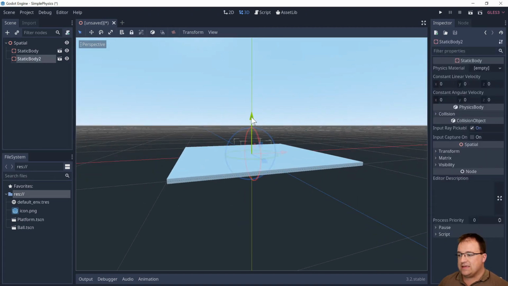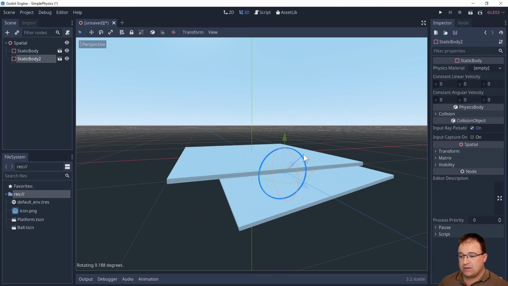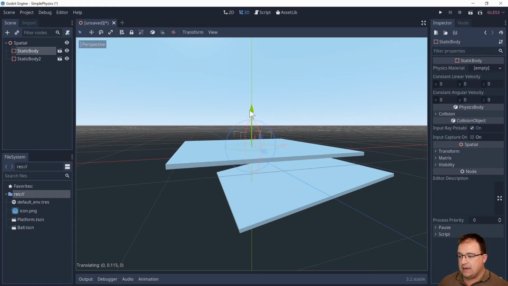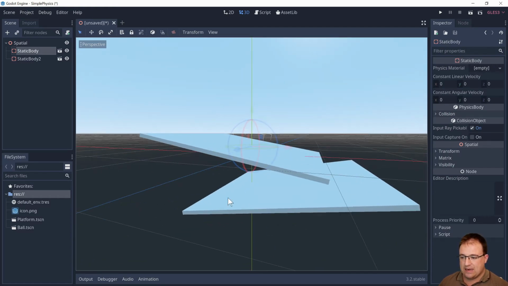I'm going to move one of these static bodies down slightly and across, and then rotate it this way. And I'm going to rotate this top one. I'm going to lift it up and rotate it around like that. So the ball should drop down and then come back. It may race off the end. We may need to tweak it.